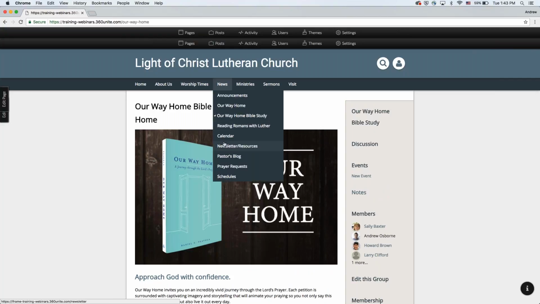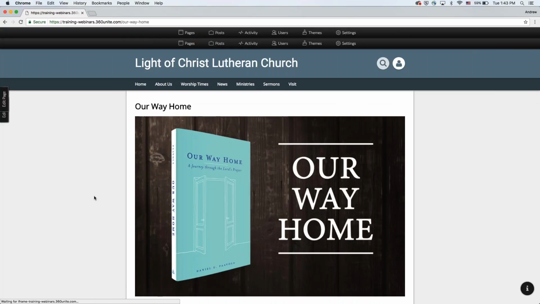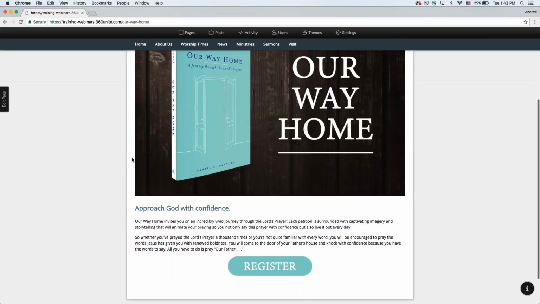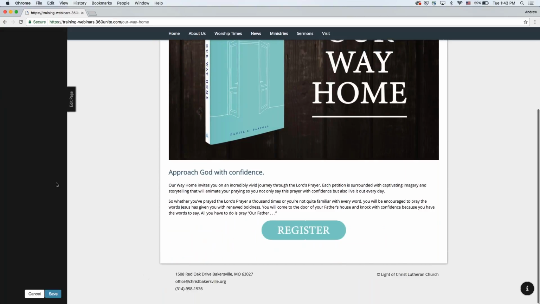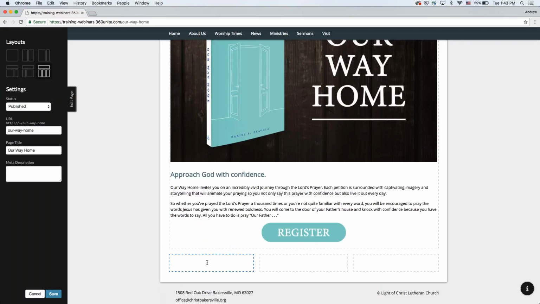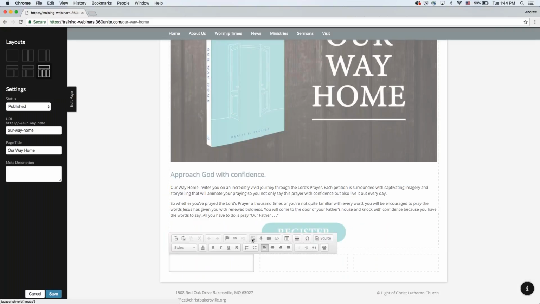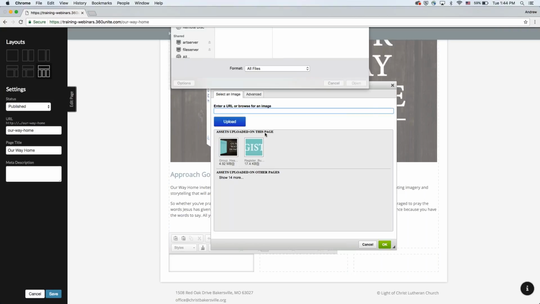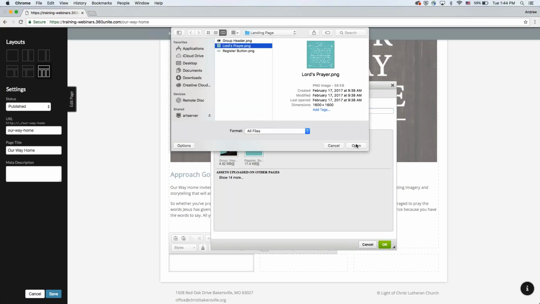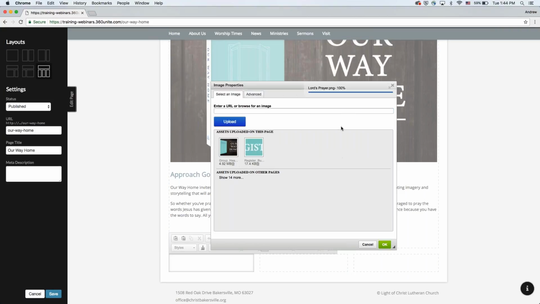So I'm going to go back to Our Way Home. Let me refresh. It looks a little strange up there. There we go. And you can add in additional content just like on the home page of your other page. So down here I'm going to add another image. This is one that comes with it, so we'll add that in there.